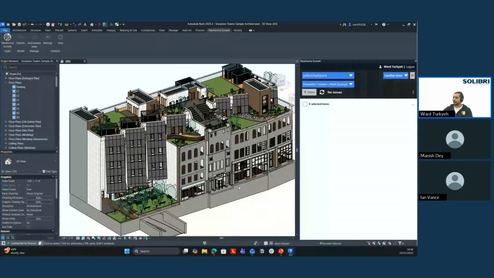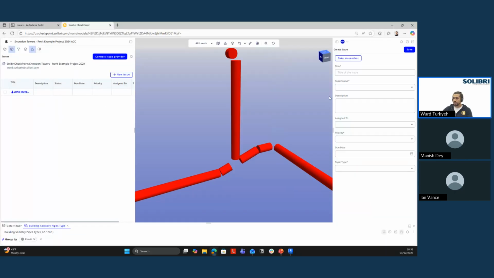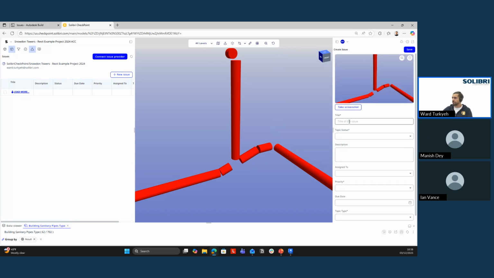And here I have Revit open. You can see I'm now using the Newforma plugin and I'm connected to Checkpoint and I'm loading the same model, Snowdon Towers Revit example project. If I go back here to Checkpoint and add a new issue, we will take a screenshot, give it a title, test in Newforma connection, topic status, open.